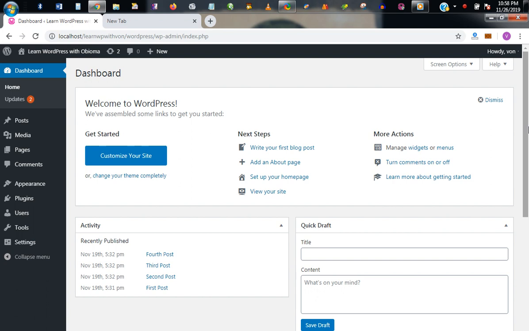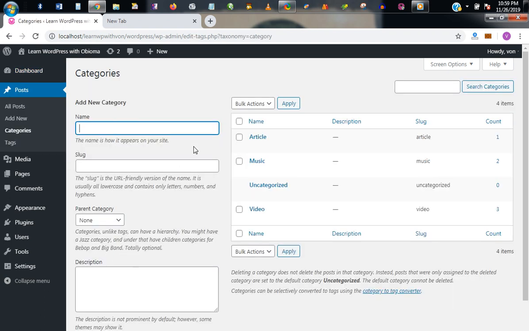Let's start with categories. To get to categories, you go to post. Under post, you see categories. You click on it. You can create categories, you can edit categories, you can delete categories. That's basically it. So we have three categories on the site: article, music, video, which we created, and uncategorized, which comes by default with WordPress.